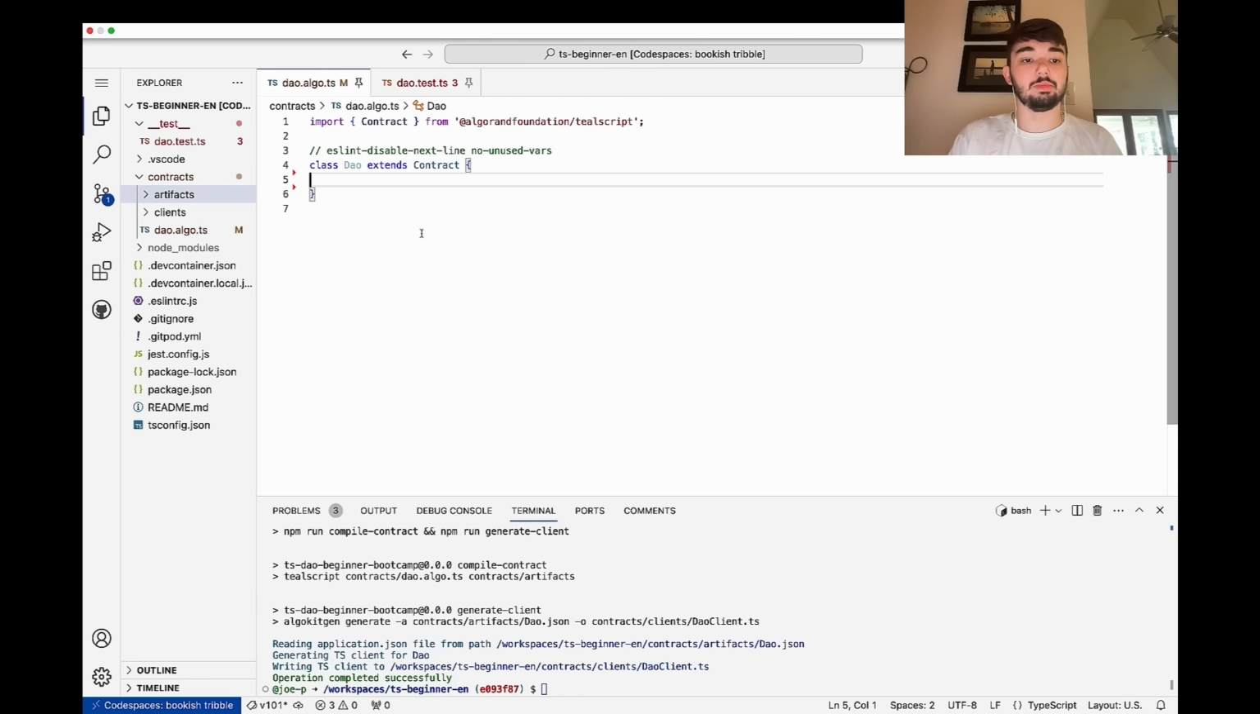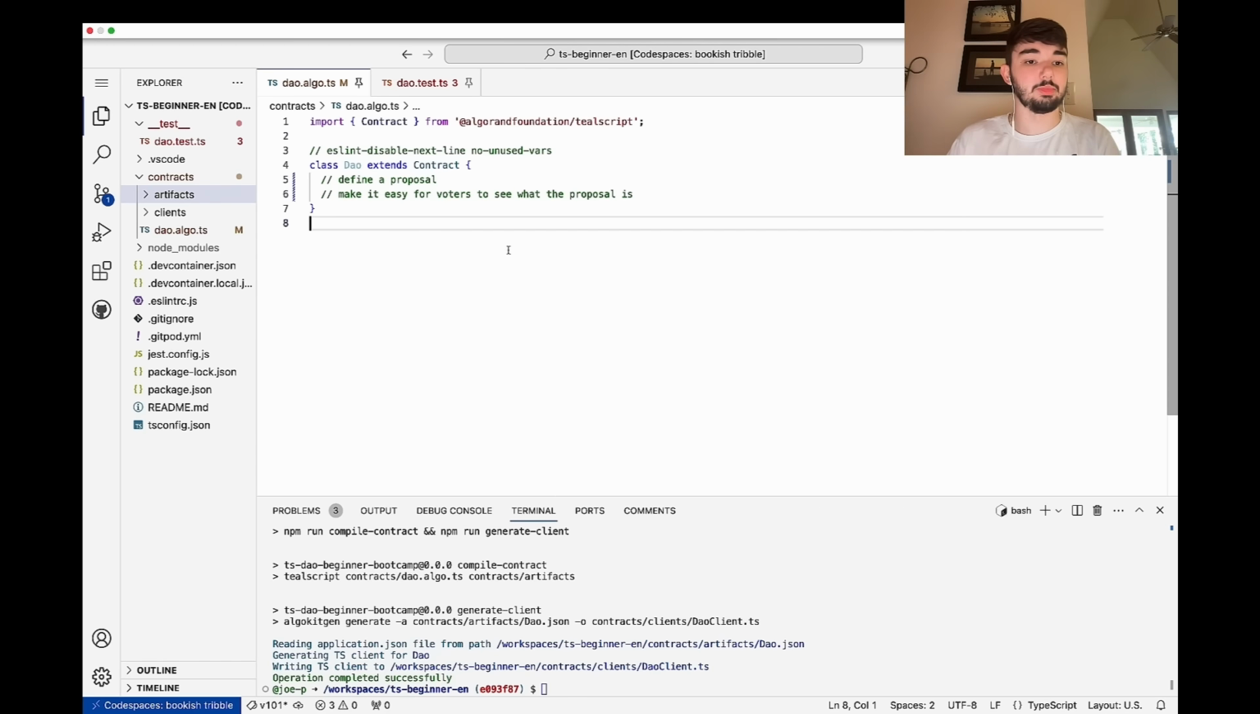And before we write our own methods, what I want to do is write some comments explaining what we want to do. So basically, we want to define a proposal and make it easy for voters to see what the proposal is. Right? So a big idea of blockchain is transparency. And of course, if you're voting on something, you want to make sure that everyone's on the same page and you're all voting on the same thing.